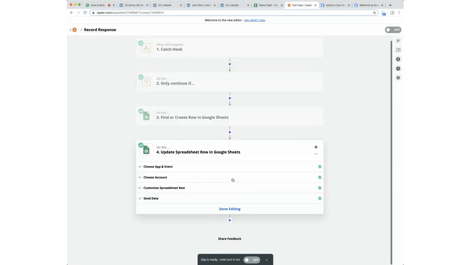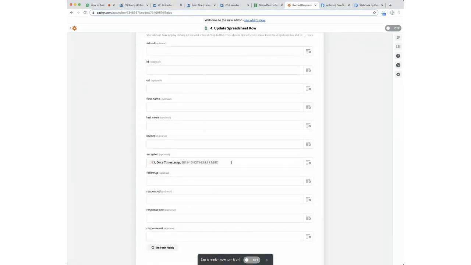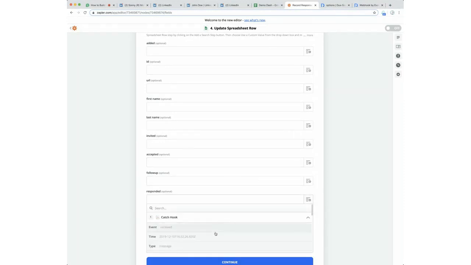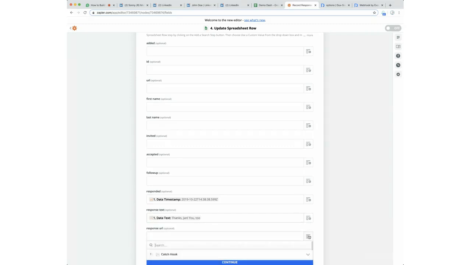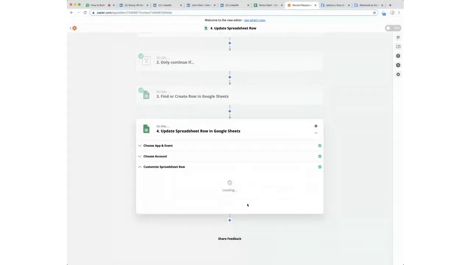Okay, and now in here, we're going to customize the row. Instead of "not accepted", now it's the timestamp for responded, the text that was in the message of the response, which is this one here, and the URL, which is a link to the actual conversation in LinkedIn, which is in the payload as well. There you go. So now those fields will be recorded.